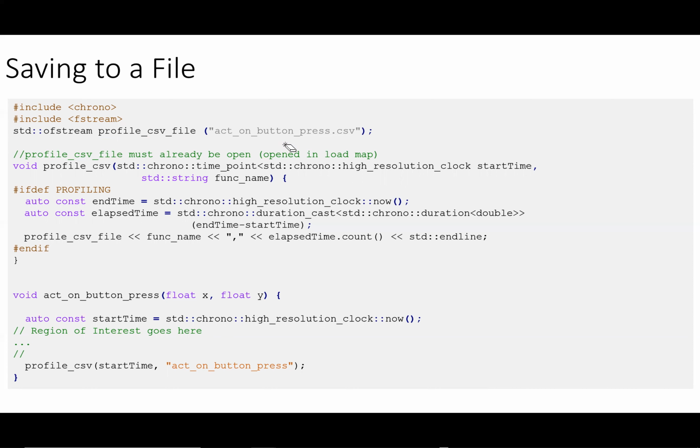actonbuttonpress.csv. Okay, so logical places for me to open this file would be maybe in load map or maybe at the very start of the program. I've decided to do it at the very start of the program.